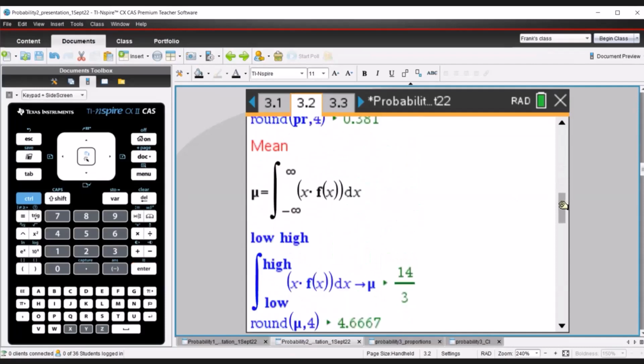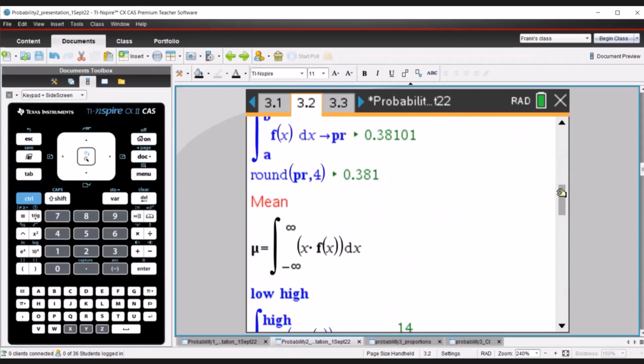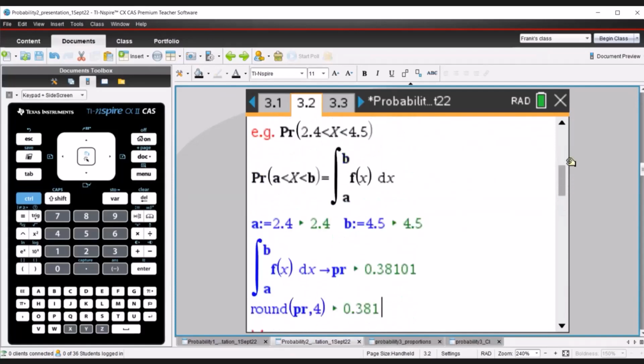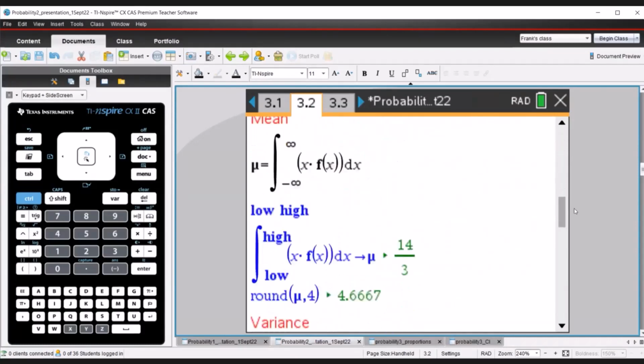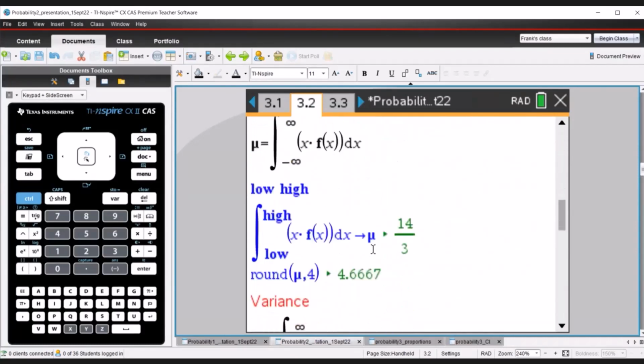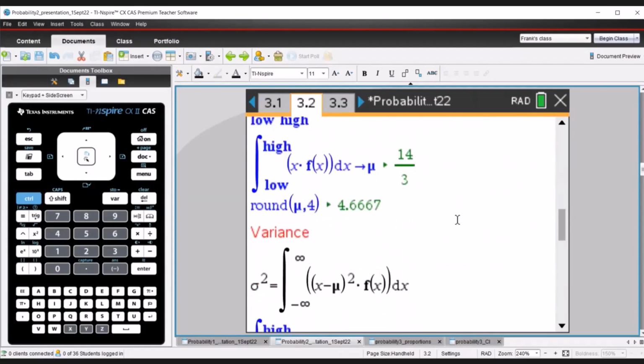Okay, the mean, so the high and low is still valid. We know that, so rather than trying to integrate from negative infinity to infinity, which Nspire tends not to like, you only need to worry about integrating between 2 and 6, because that's where the function is greater than 0. So that's already in there, and we've stored that as mu. And if you want to round that, you can use the round command.